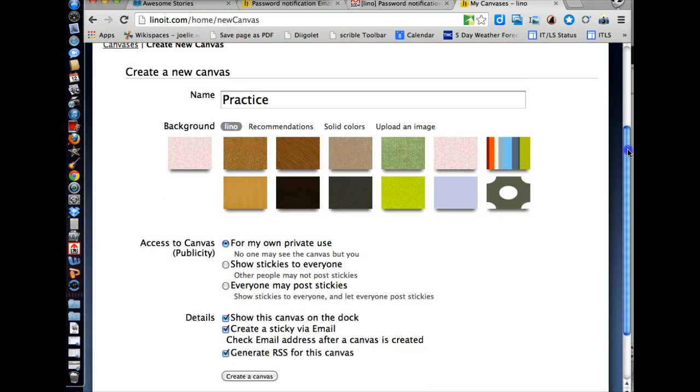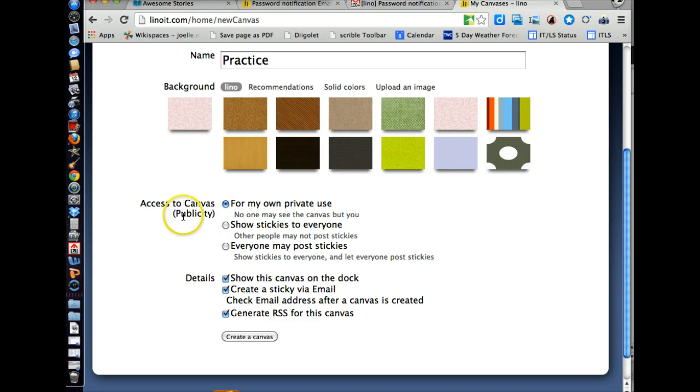Now, you have some choices in your canvas. Access to the canvas for your own private use means no one can see it but you. Show stickies to everyone means everyone can see the stickies. Everyone may post stickies means show stickies to everyone and let them post. So you have a choice if you want people to see it and not post, or see it and post.